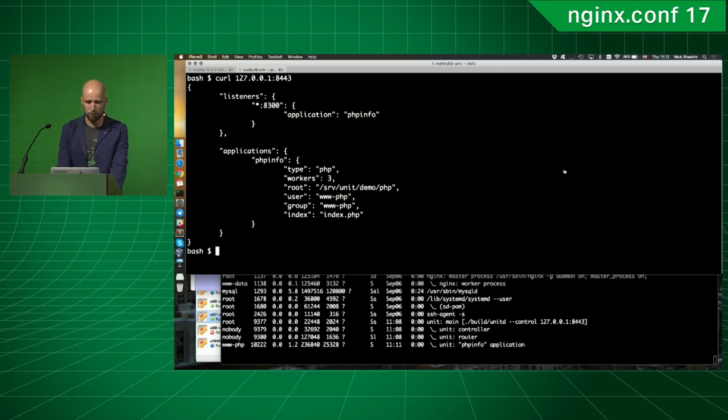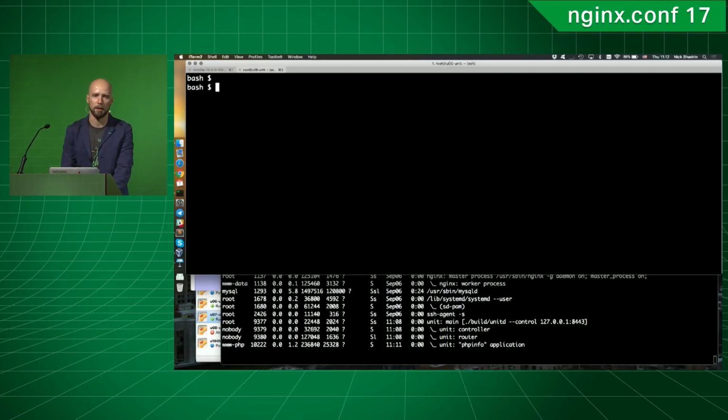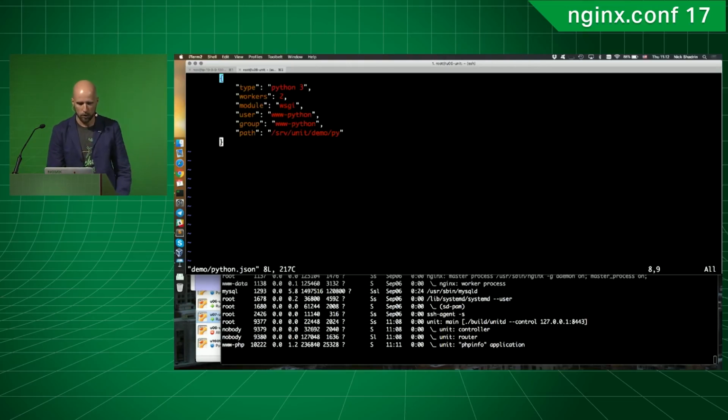Let's look at another application that we prepared here. And that application is a Python app. OK, so this JSON file, it doesn't have a name of the application. It defines a Python application with a version 3 of Python language, a couple of workers, and also you can see that it lists a different user and different group parameters here.